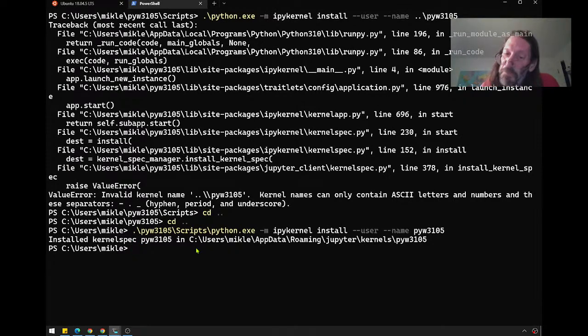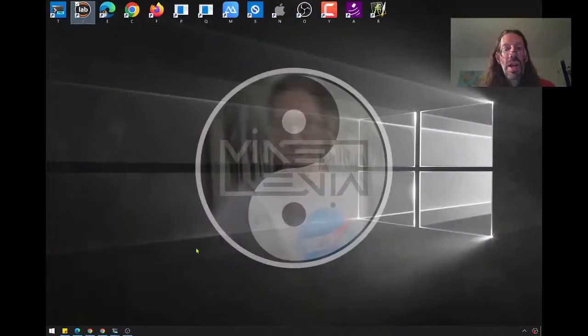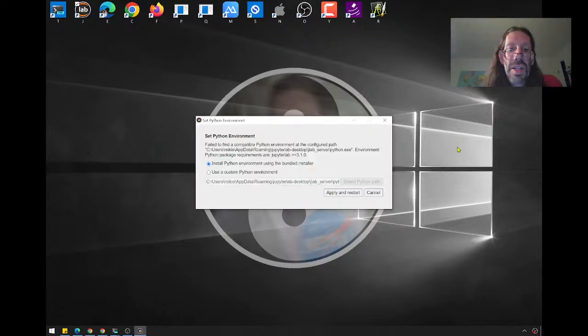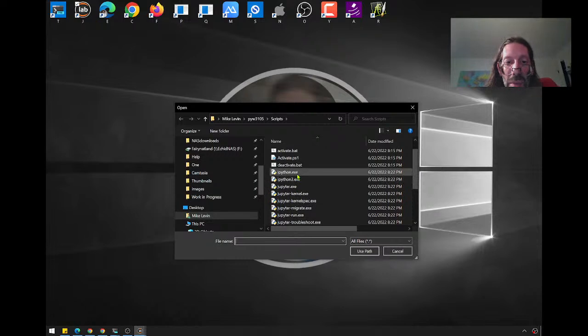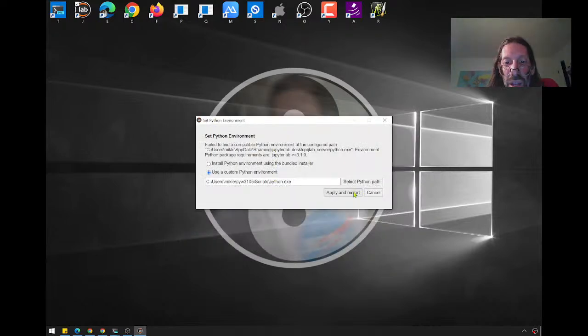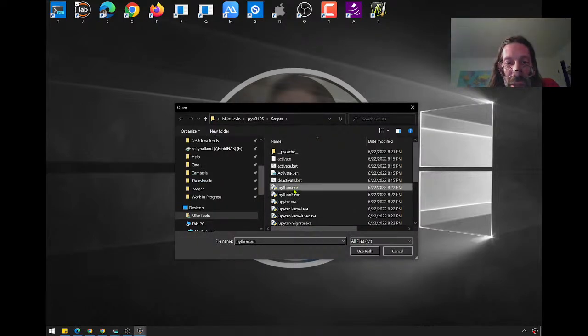It may be that we can run Jupyter now. I am not 100% certain, but that would be a happy ending to this story. Ugh, still that same thing. But now we have a kernel spec installed. So the IPython thing that is used here knows a little bit about it. So once again, we will attempt to select the, oh look, now there's some IPython.exes here. We're going to try the python.exe. Apply and restart. No, same error. Select path. Let's try these IPython.exes.